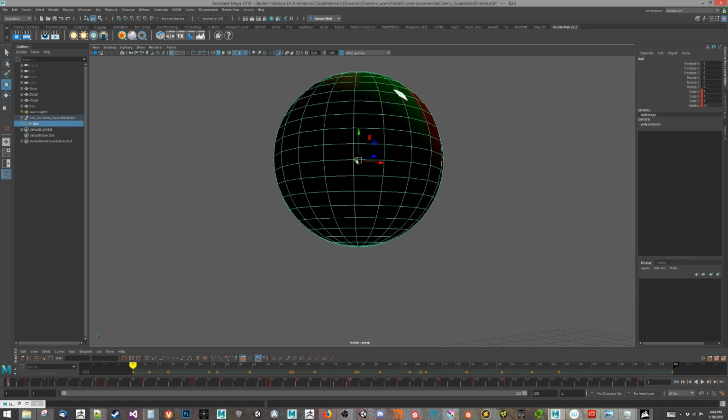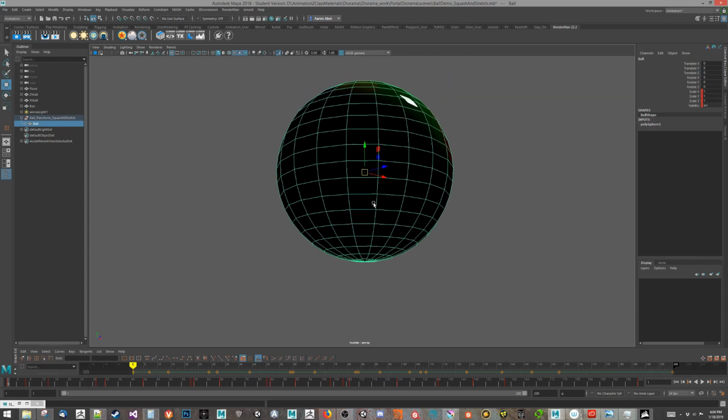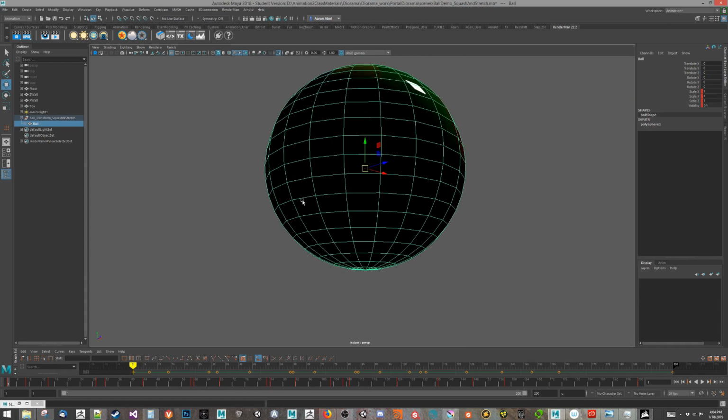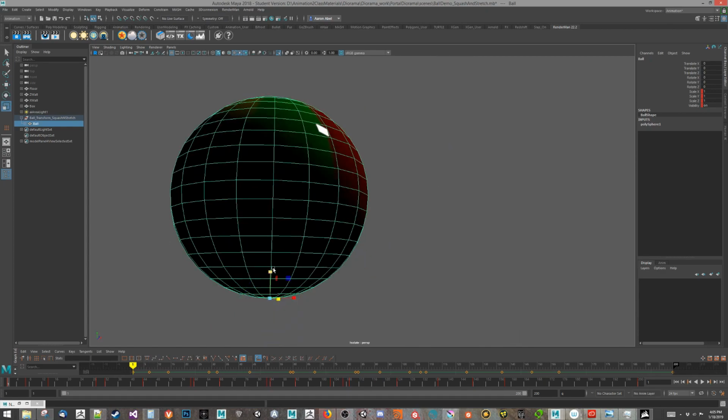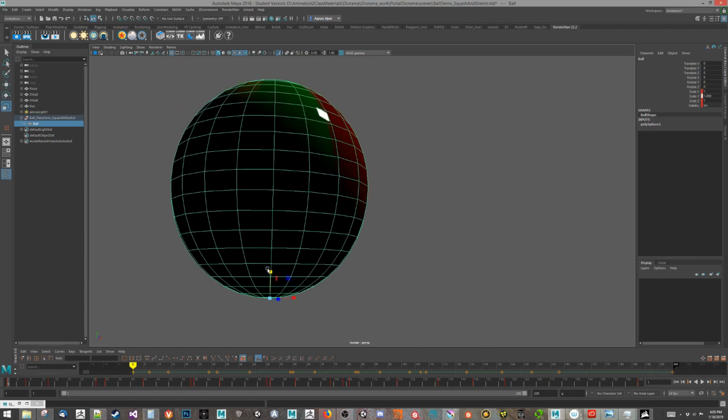So we're going to move the pivot of the ball from the middle to the bottom, so that when we scale it and squash and stretch it, it scales from the bottom out, and we don't have to do a whole bunch of realignment on our translates every time we squash and stretch. So let's press the insert key on the keyboard to get this little manipulator. Drag it down. Press V to get the vertex snap, and just drag it right there to the bottom. Press insert to get out of it, and sure enough, we can scale from the bottom now.